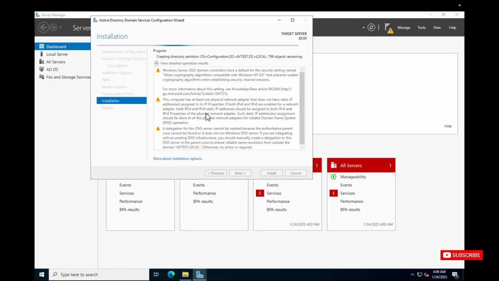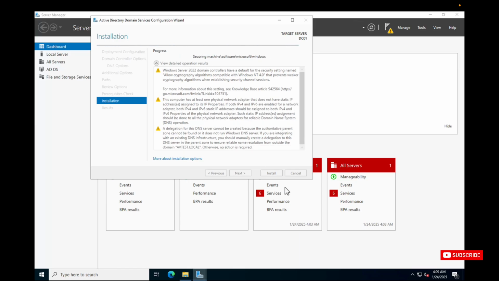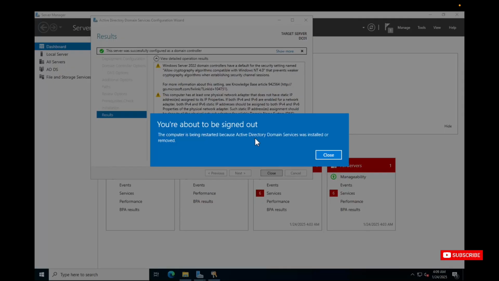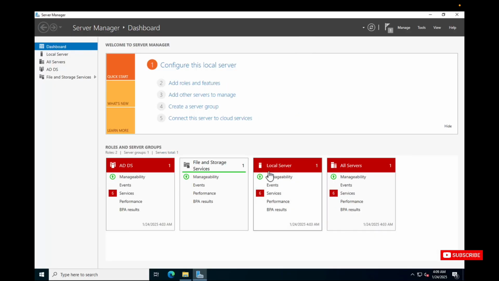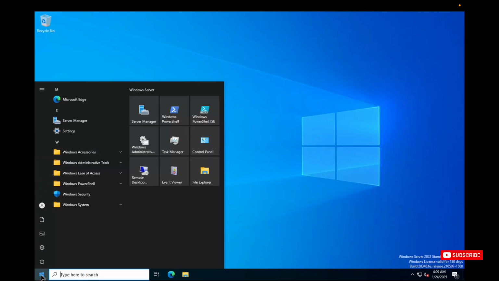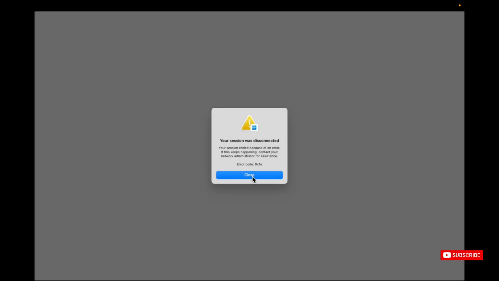Okay, wait for some time. So it is creating your domain users, the default users, in your directory. Now it will restart automatically, but if you want to do it manually, you can. Click on close. If you don't select any option, it will automatically shut down or reboot in a few seconds. See, I did not click anywhere and it rebooted automatically.